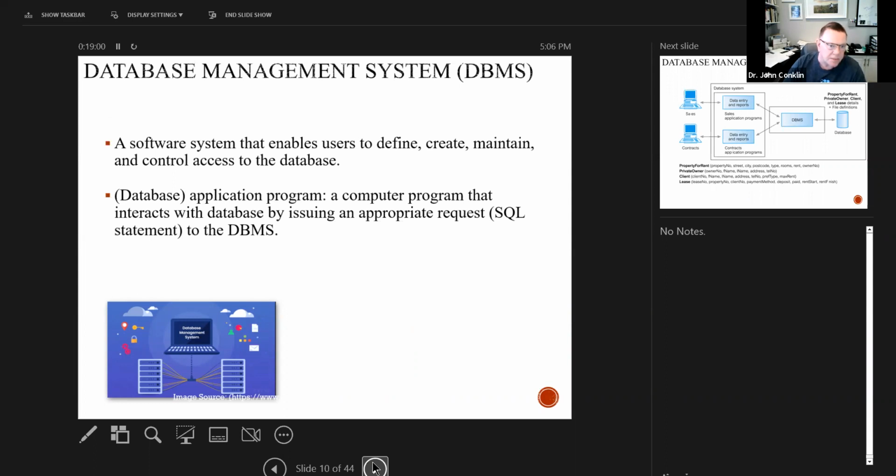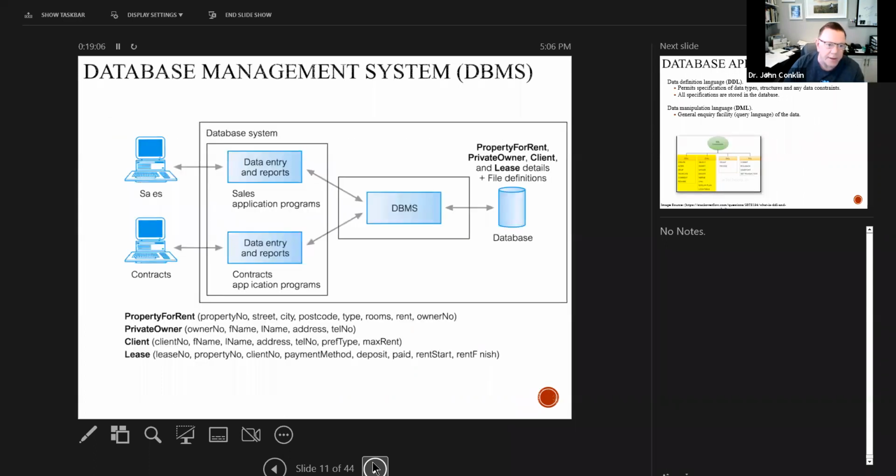This is an example of that same system we saw before, where they had the independent programs for sales and contracts. Now, with the database system, they may have data entry and reporting in that sales application program and in the contracts, but inevitably the data all feeds through the database management system into the database itself. So now the data for both of those is stored in one central location.